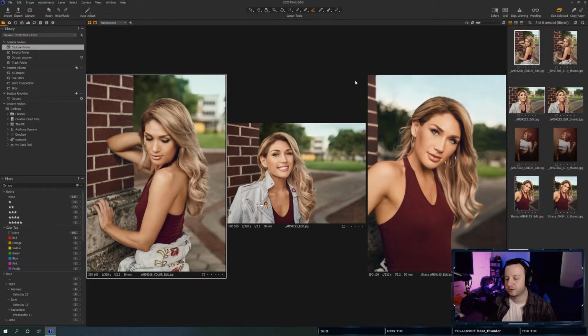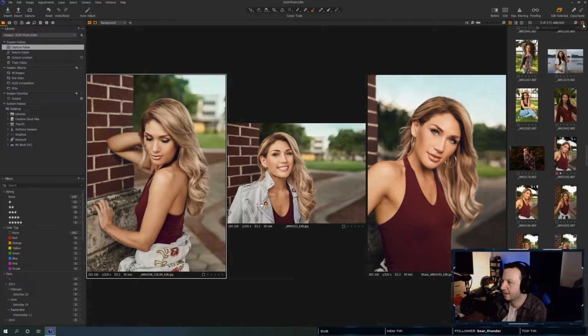Alright, so today I figure what I'll try and do is play around with a little bit of color. Maybe not spend so much time retouching, if that's possible for me. I really don't know if that's possible for me, but we'll find out.